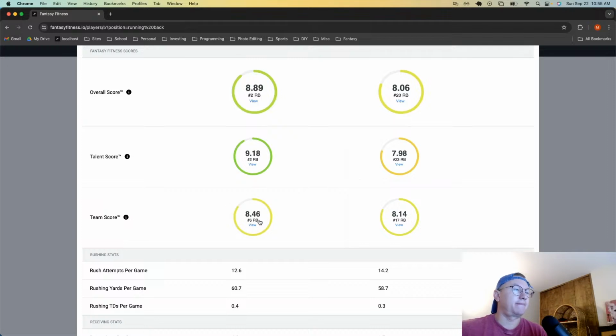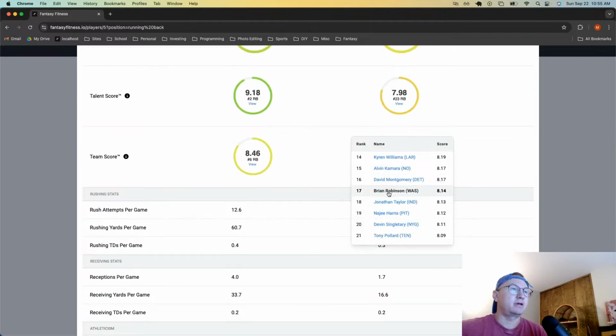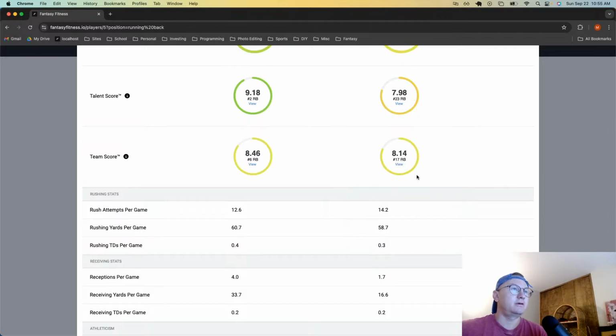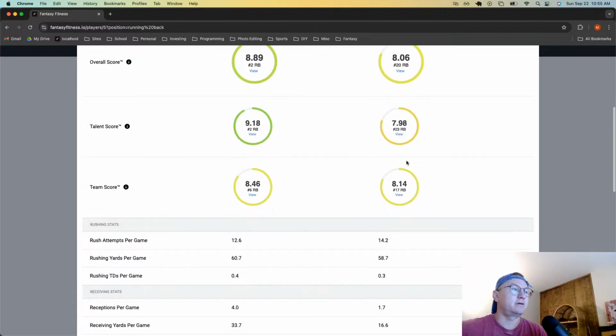Team score, strong, mid-range RB2 range in terms of team environment. He'd be around guys like David Montgomery, Jonathan Taylor, Najee Harris, Alvin Kamara. It's a good range to be in. You combine those 2 together, and he's a mid-range RB2, back end RB2. That's just a solid starter every week.